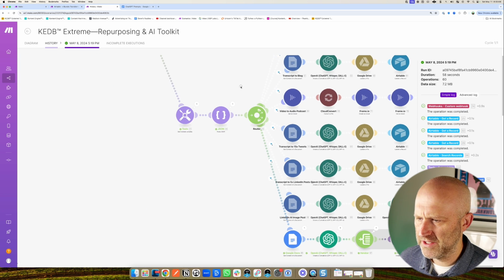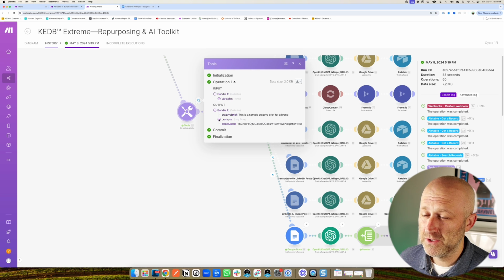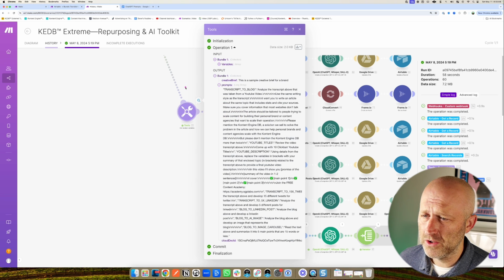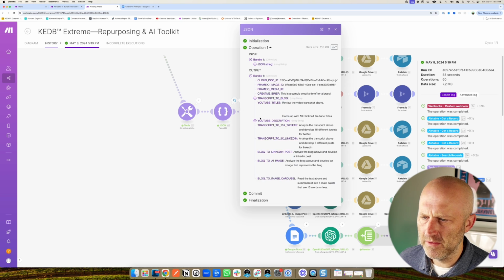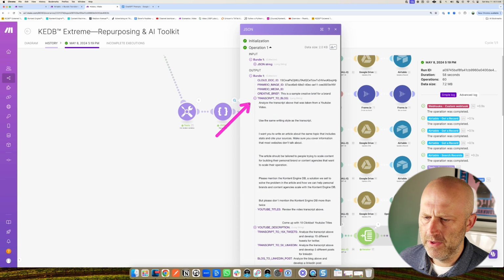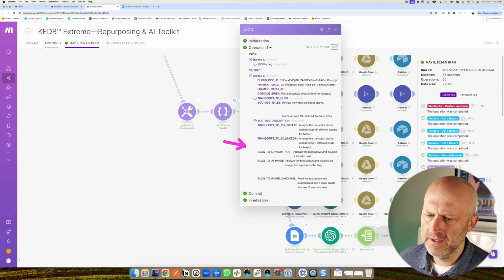And then down in this section here, we finally pull in that finalized string. If I open up this prompt string here, it's just one long string of variable names and prompts. And then finally in this module here, we actually process that string so that it becomes a set of variables just like this. Here you can see transcript to blog and the related prompt, which is right here in the document, transcript to blog and the related prompt, and so on down the list.